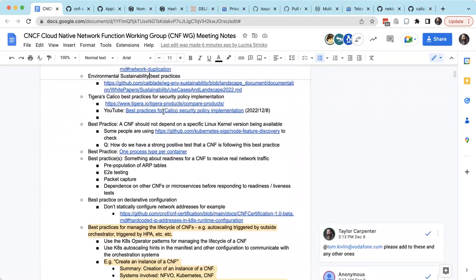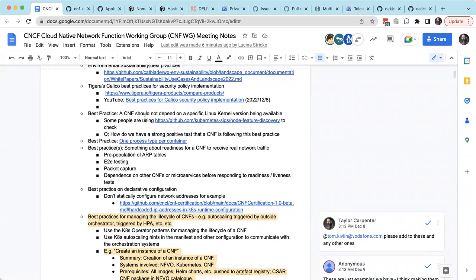There was a webinar from Calico talking about security policy best practices. Some of it's specific to Calico. I think some of it could be more generalized as far as policy implementation for connectivity between pods and other things.